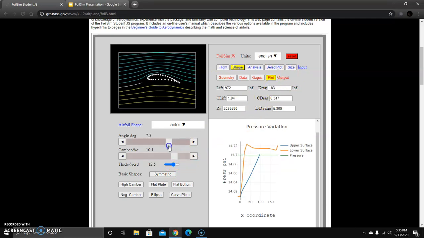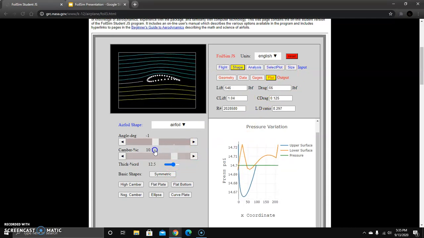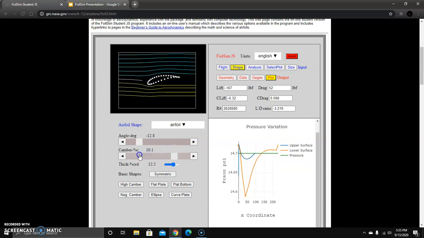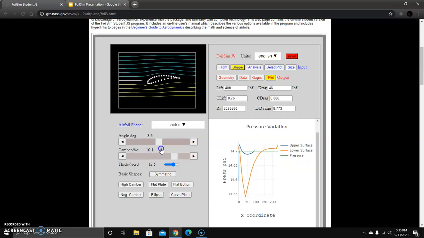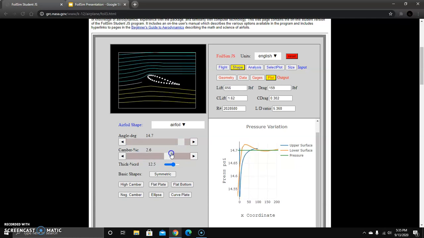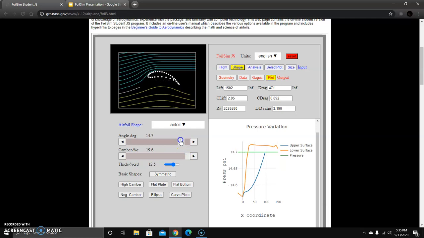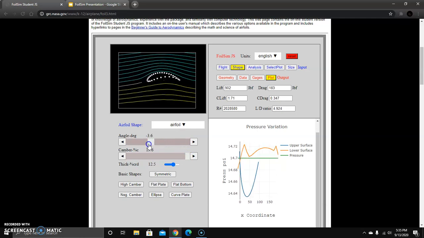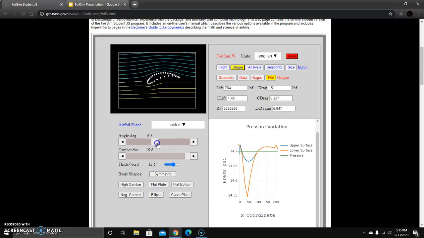So if you see drag, yes, once the camber goes higher, more drag. Alright.